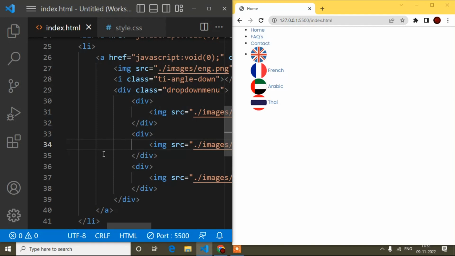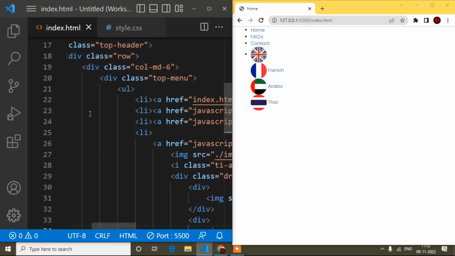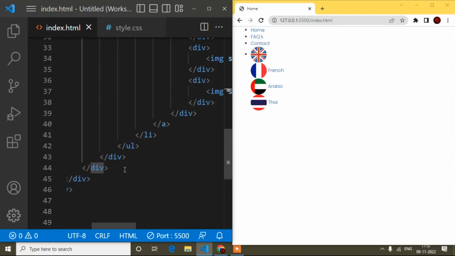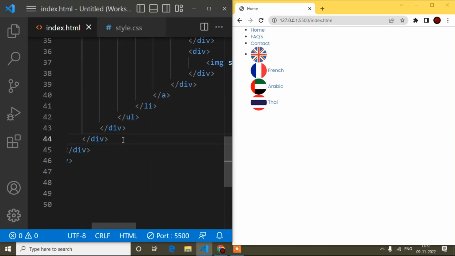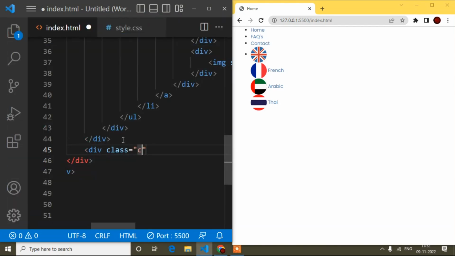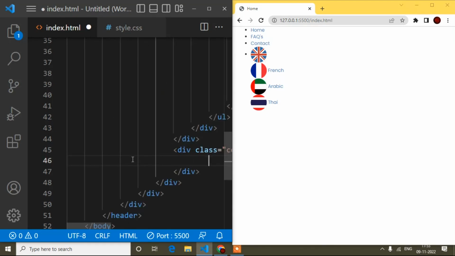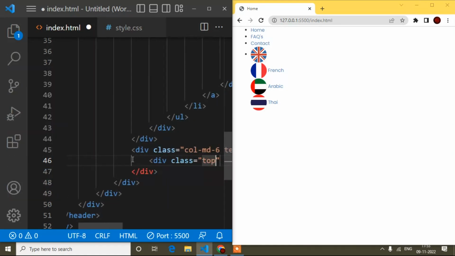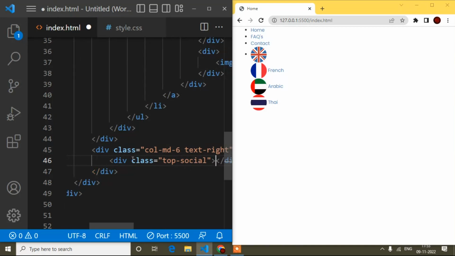So this one is done, and after that I will create the social icons. This column div is closing here, see. So just below here I will create another col-md-6, and now I write the Bootstrap text-right class. Now I will write a div with the class top-social, because now I'm going to create the social icons.